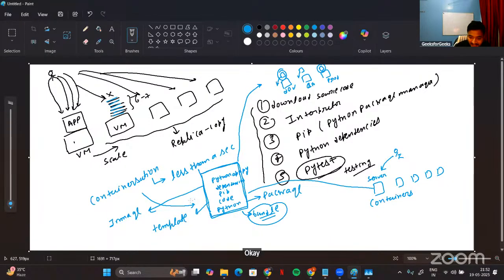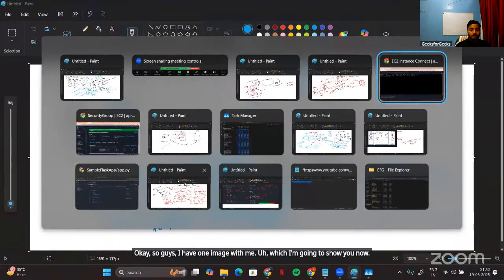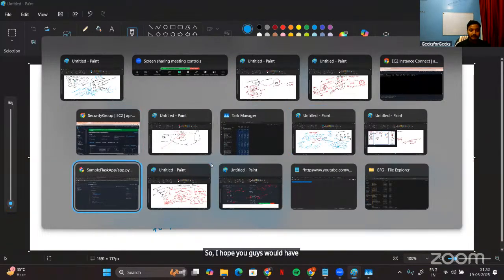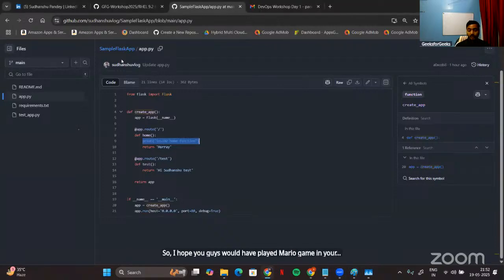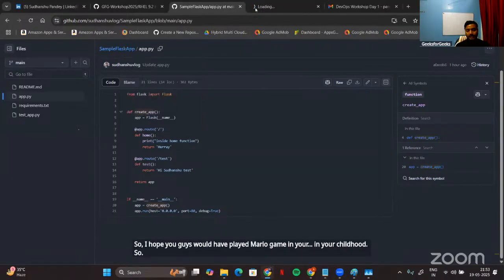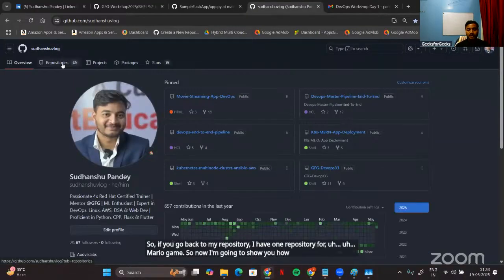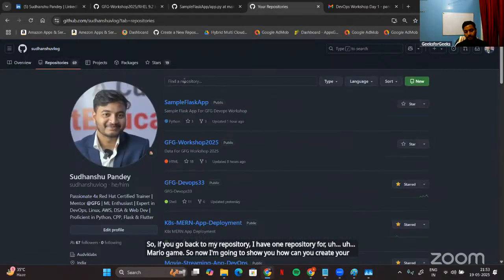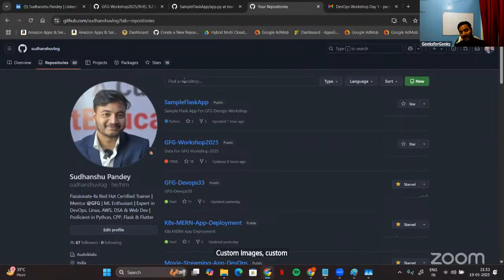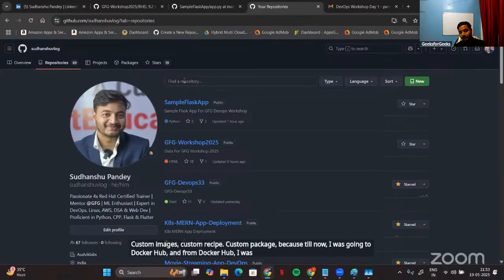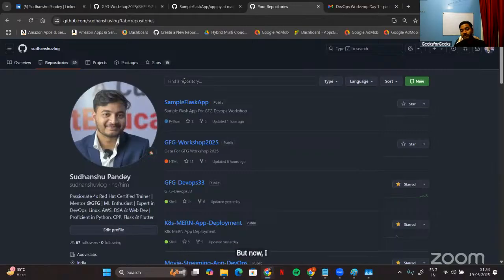Okay, so guys, I have one image with me, which I'm going to show you now. I hope you would have played the Mario game in your childhood. If you go back to my repository, I have one repository for the Mario game. Now I'm going to show you how you can create your custom images, custom recipe, custom package. Because till now I was going to Docker Hub and downloading some pre-created images. But now I am going to create my custom image.